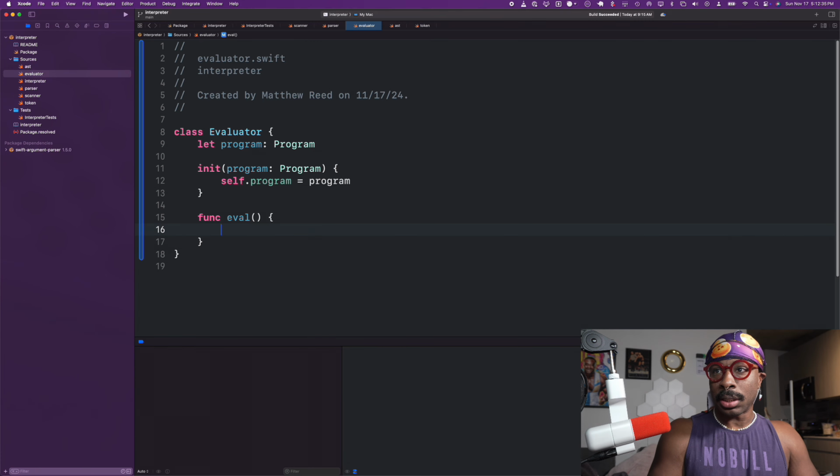So let's see. Okay, I think I'm going to go my own way when it comes to evaluating. The book uses the visitor pattern. I would recommend, if you're following the book, just follow that. I think I'm going to keep it a little bit simple and just loop through the statements and evaluate them based on what type of statement they are.